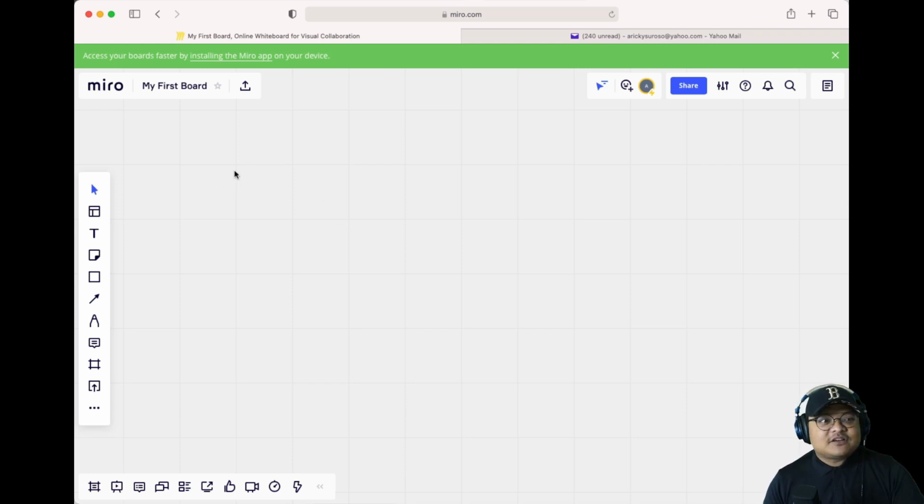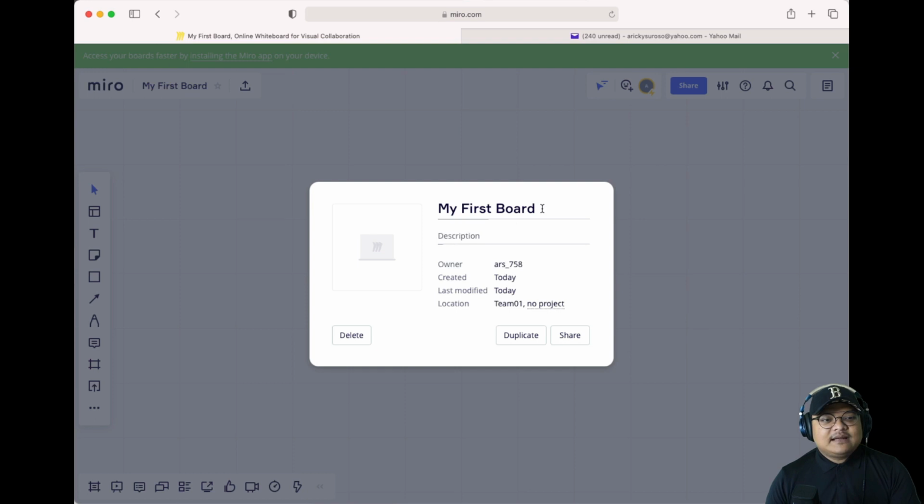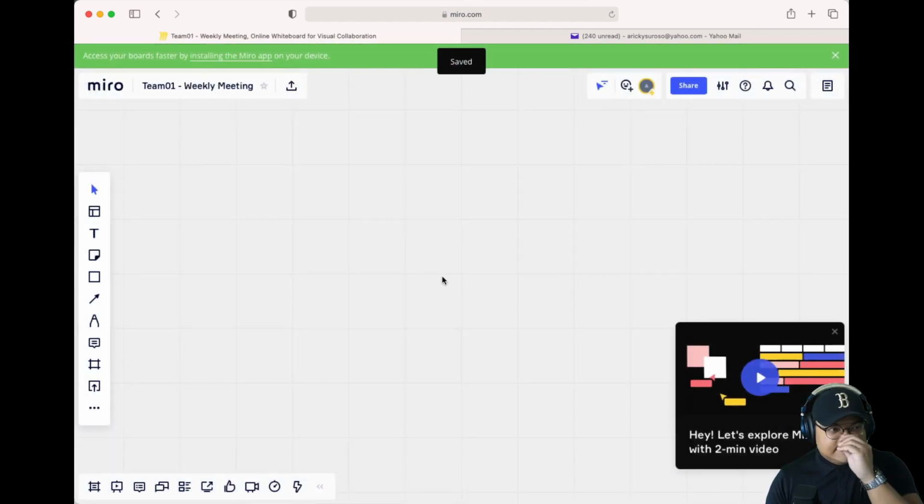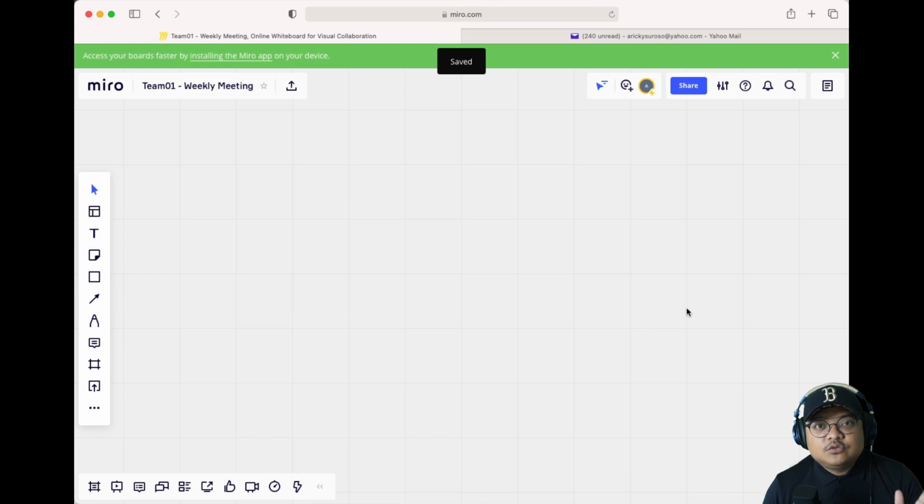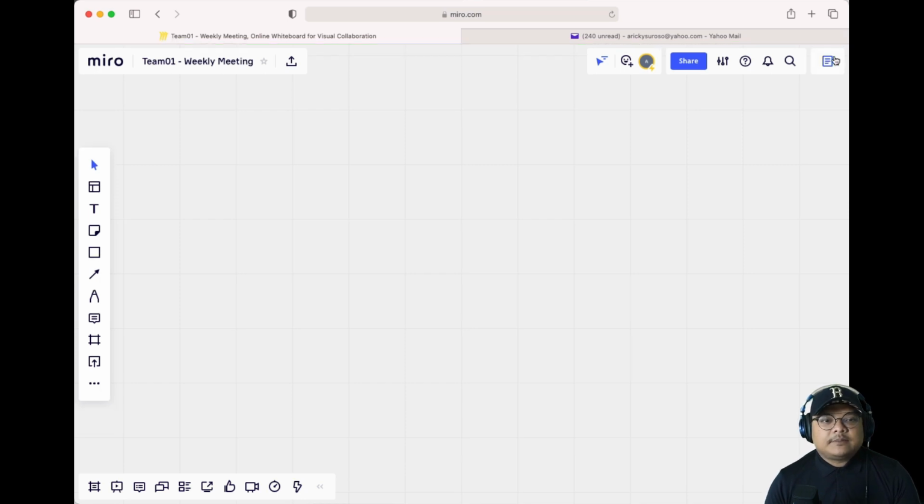And I'm going to name my first board. Okay, I'm going to rename this and say Team 01. And I'm going to say my meeting today is about a weekly meeting. All right, and then I'm going to rename it. Once I rename it, it's done. Sometimes Miro will ask you to go to a tutorial where they will show you how it's done. All right, once that's finished, you can close the X at the top. That means your Miro is set to go. You can actually use this.